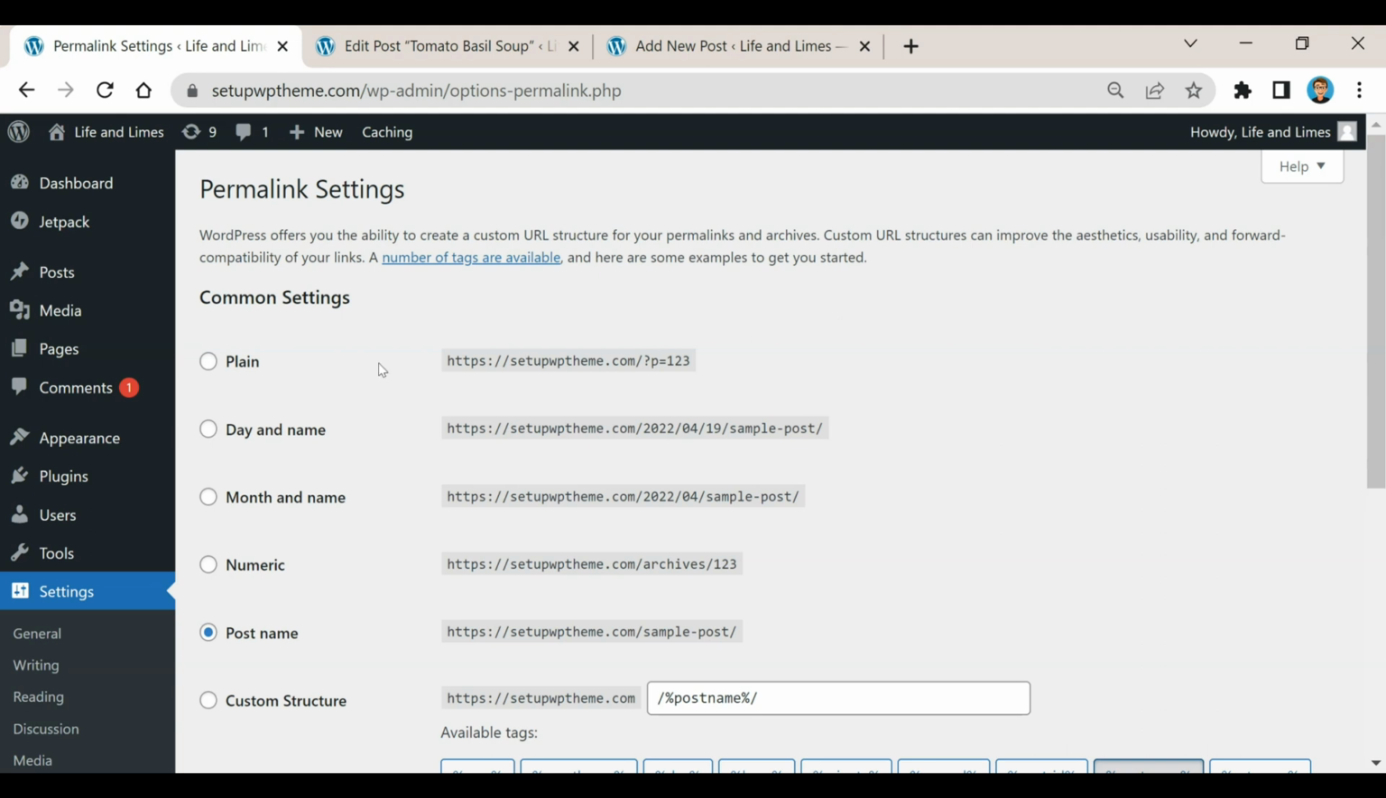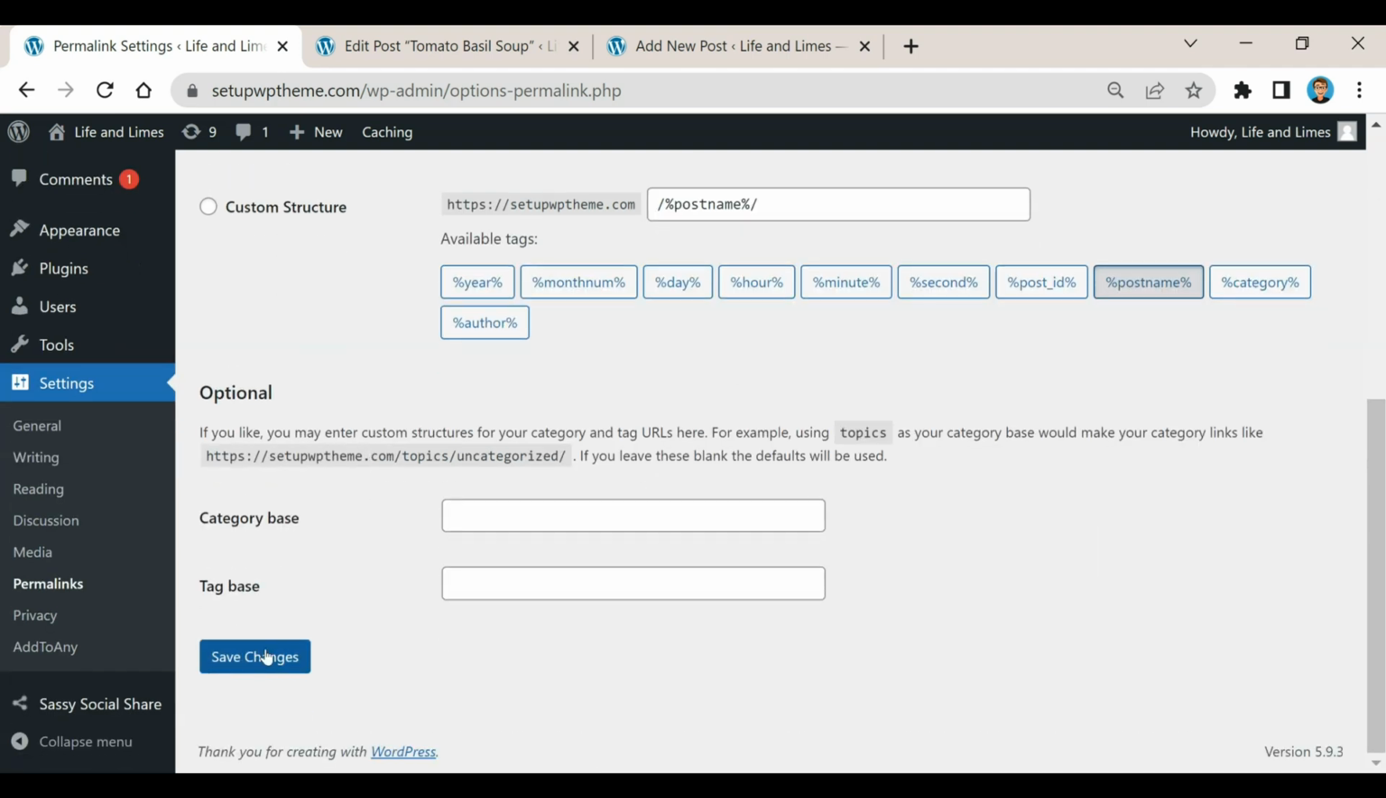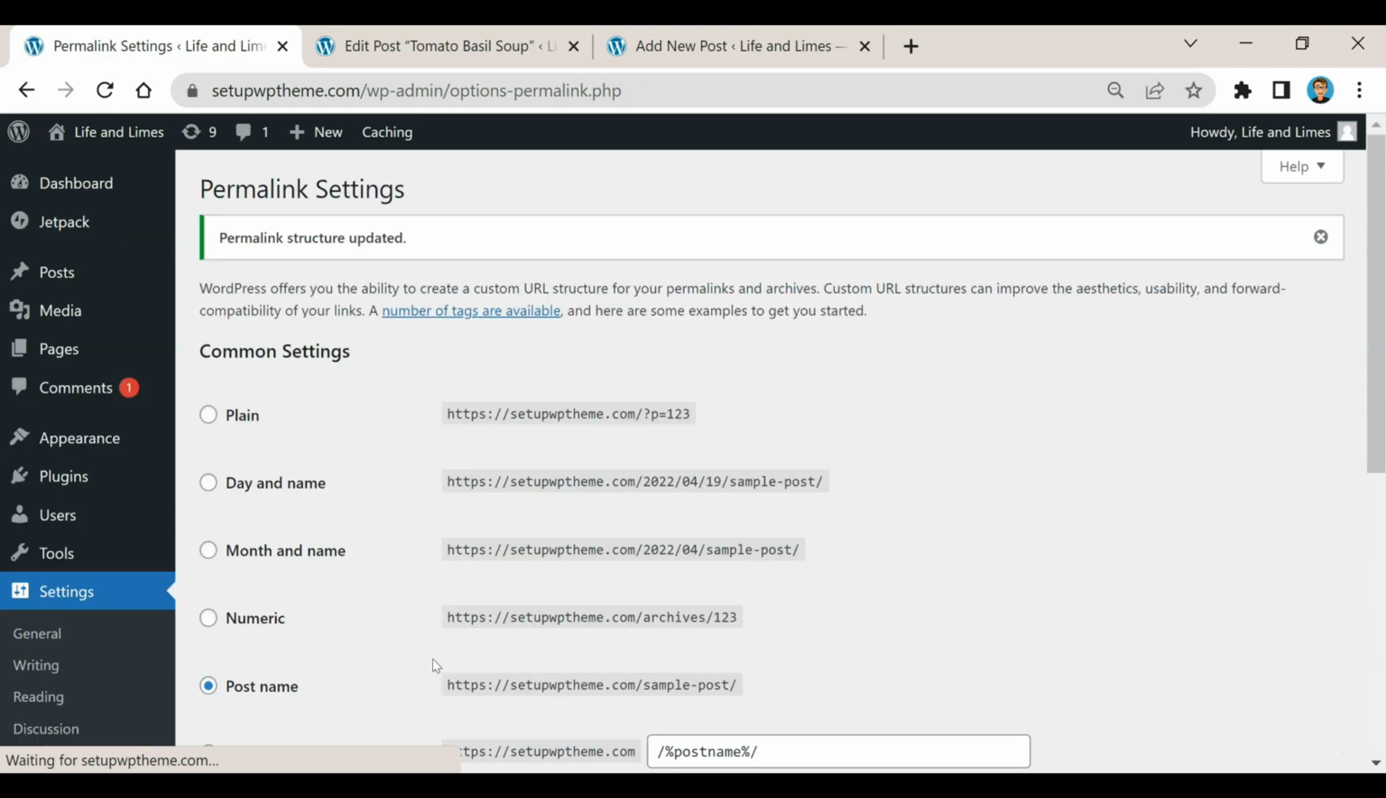And usually by default, WordPress has this selected as plain or maybe by day and name. But what we need to do if you want to change your URL slugs to be your post name is just come down here to where it says post name and have that selected. And then after that, click on save changes.